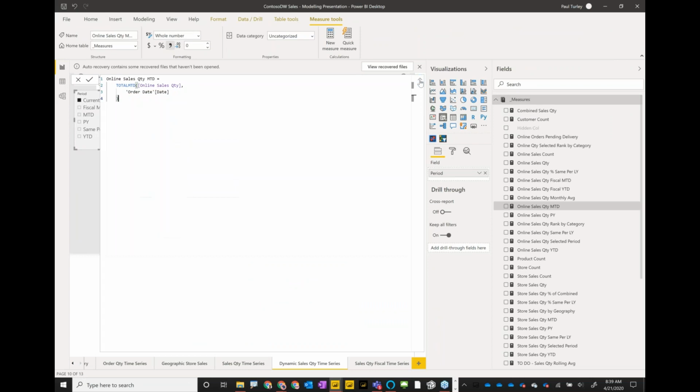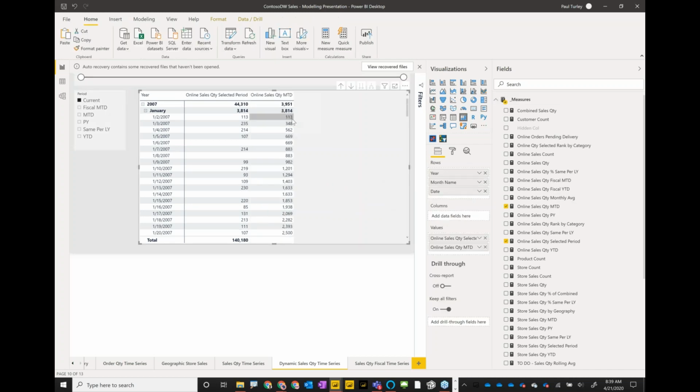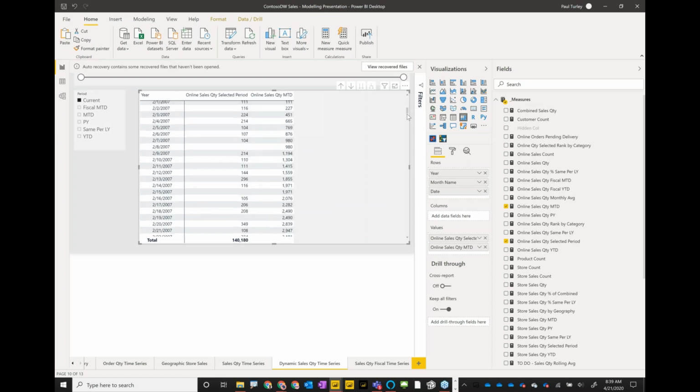So in my matrix visual, I have my date hierarchy. Here you can see the individual dates. And so here you're just seeing the online sales quantity. Now, if I were to add my month to date, you would see that that accumulates. So the numbers just get bigger over the course of a month. When we get to the end of the month, you should see that the numbers start over again and continue to accumulate. Well, that's great.